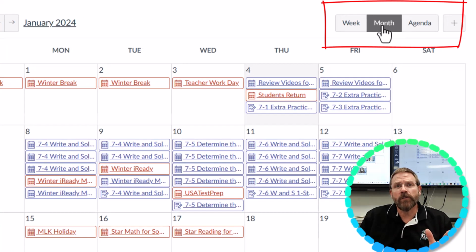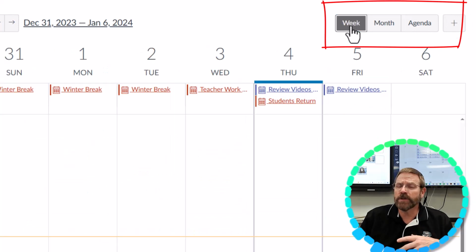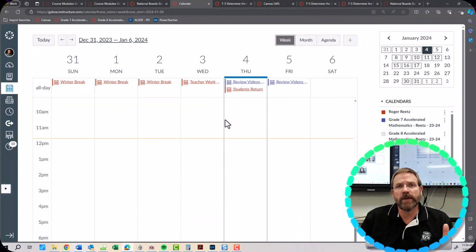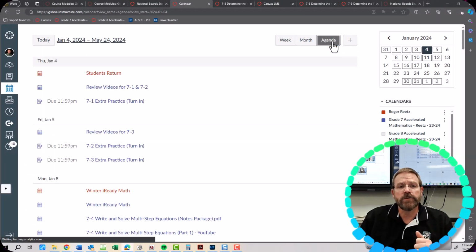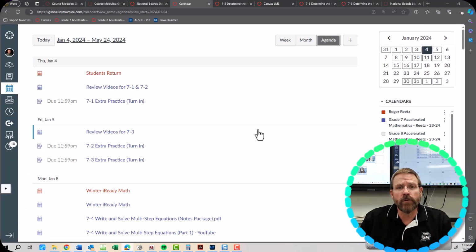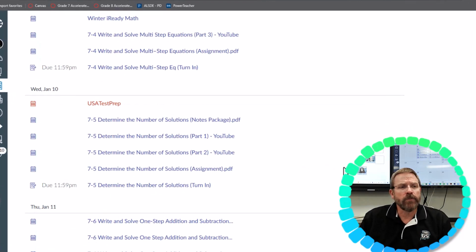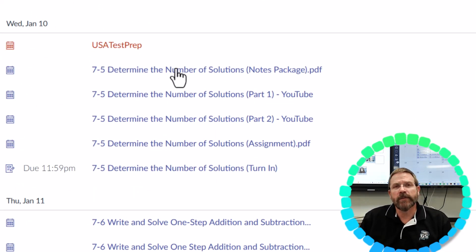Now you have some other view options. You have a week view option, which is pretty well useless to us because we don't do things based off time here. But the agenda view is very useful because it shows you on every single day exactly what you have going on that day. Now, I'm going to start looking at the January 10th day because that looks like a pretty normal day.